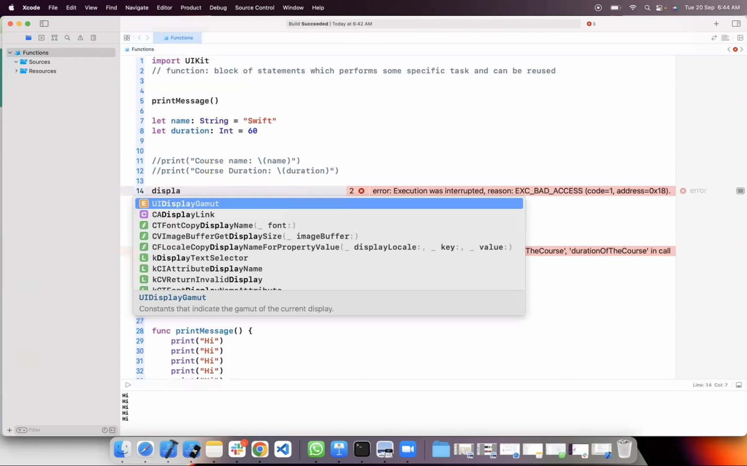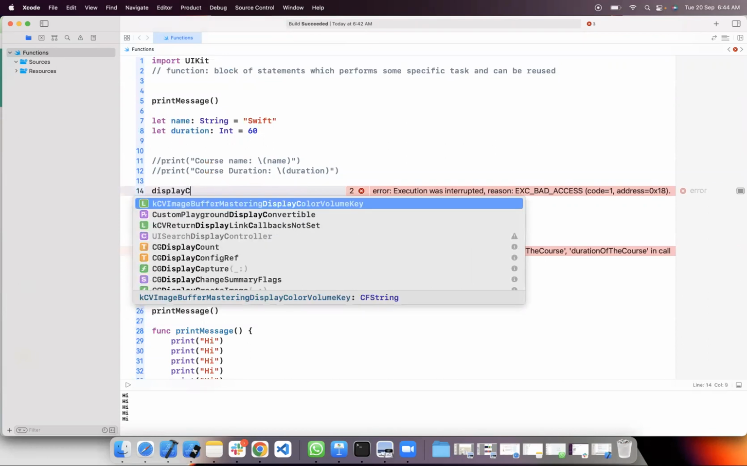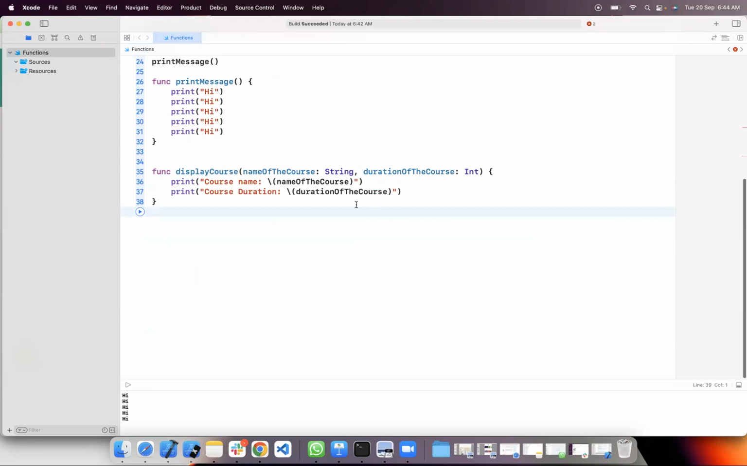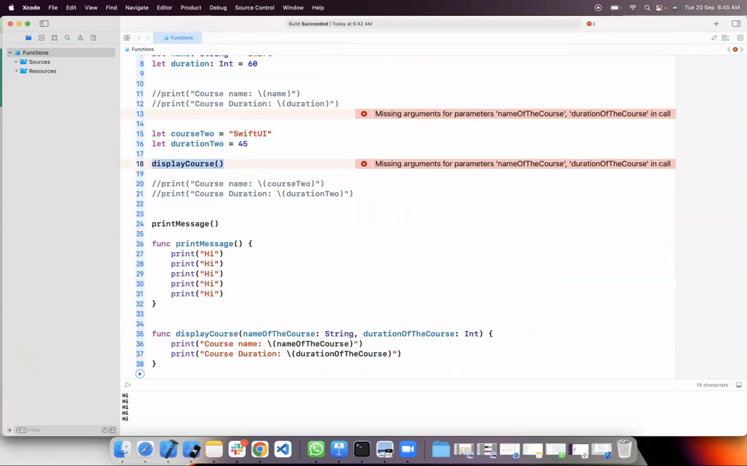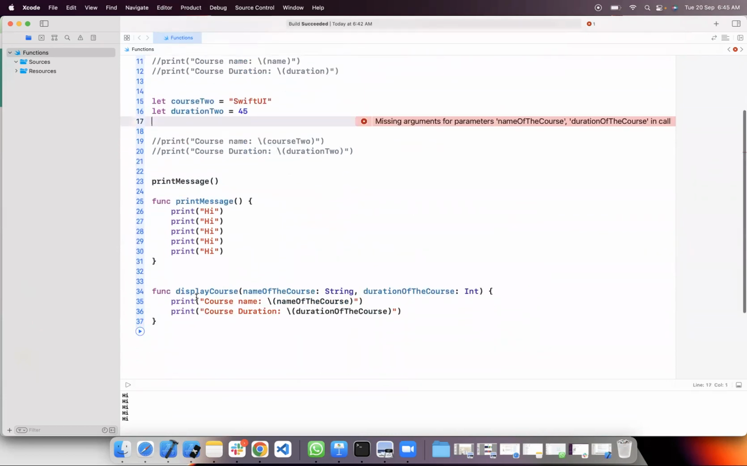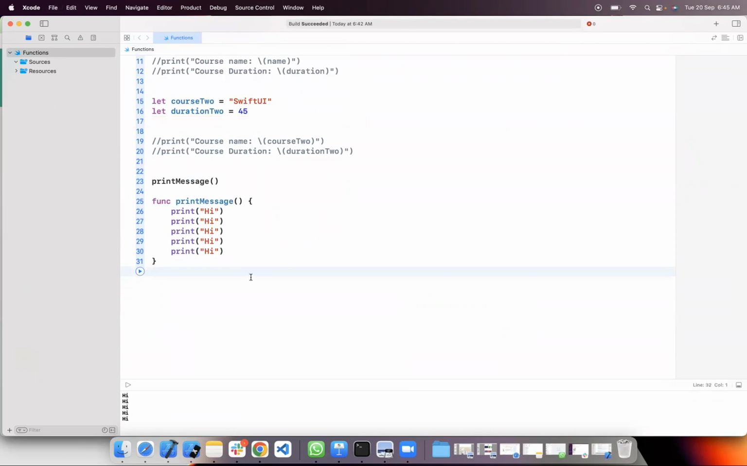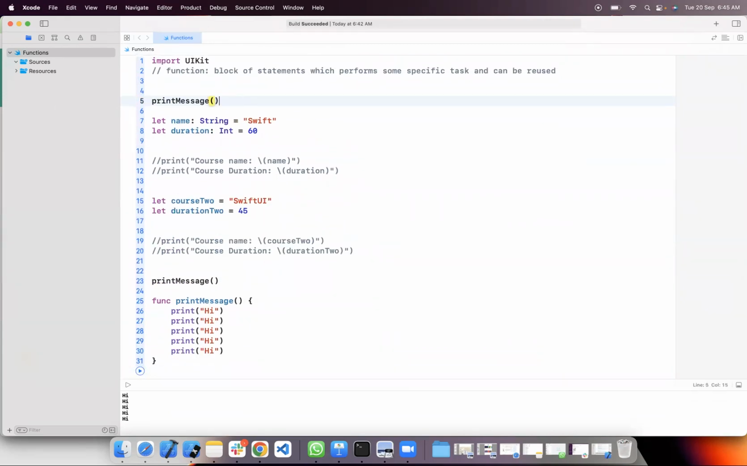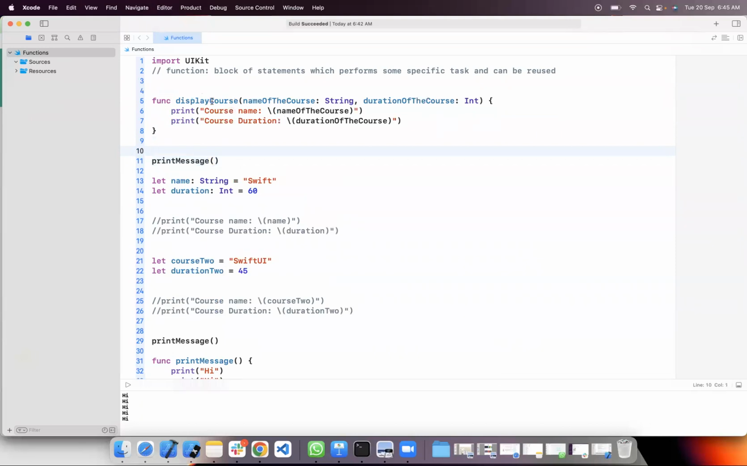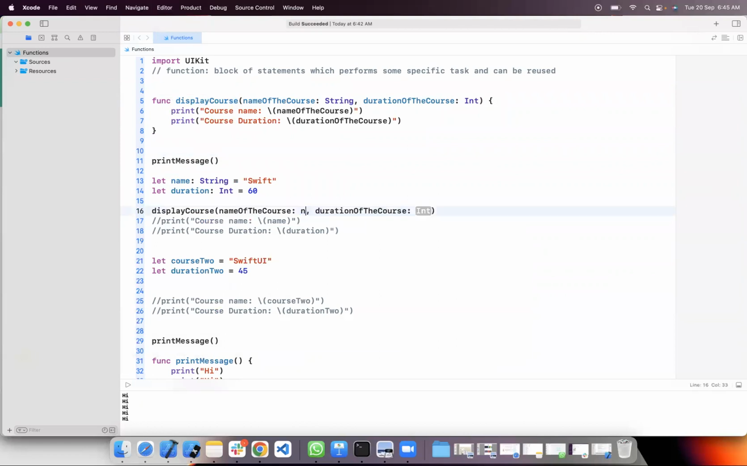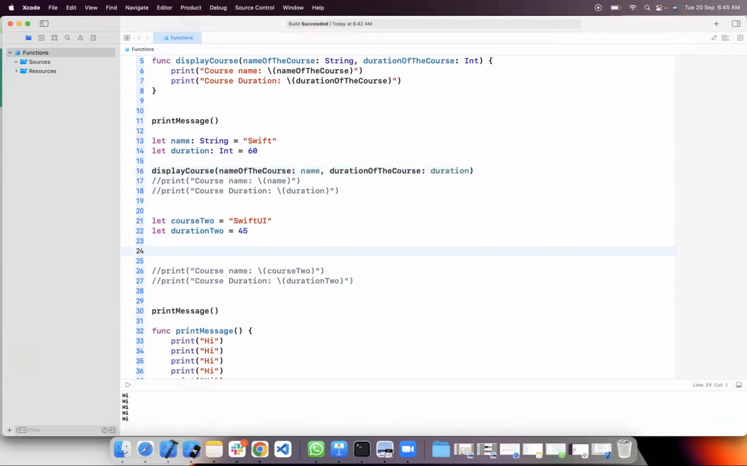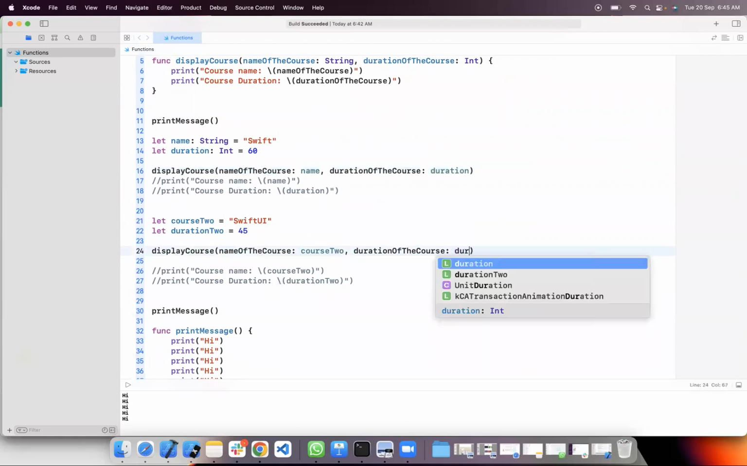Display. One more thing is, let me put this method at the top. Display course is the method. I am trying to display the course. Name of the course is name. Duration of the course is duration. Here also I'm having second course. I want to display the course, course 2. Whatever values I pass here, those will be displayed.